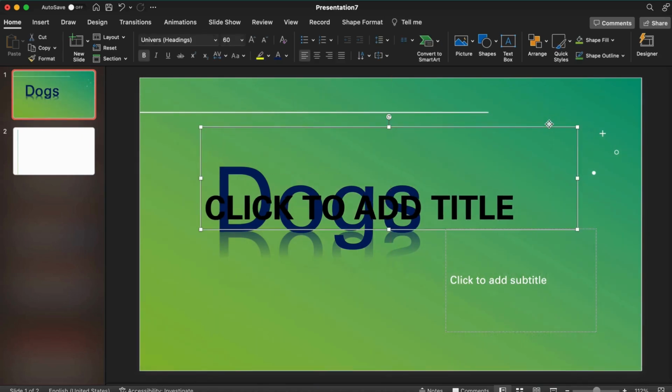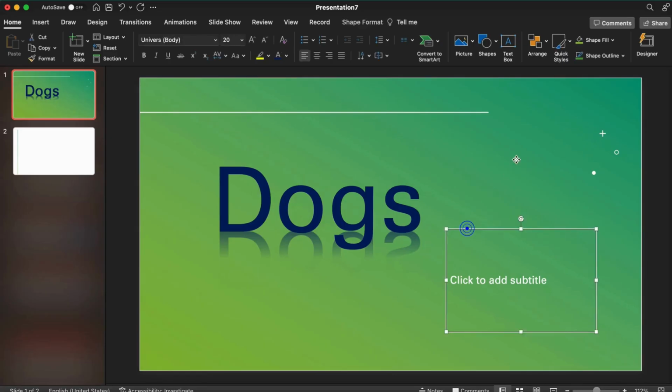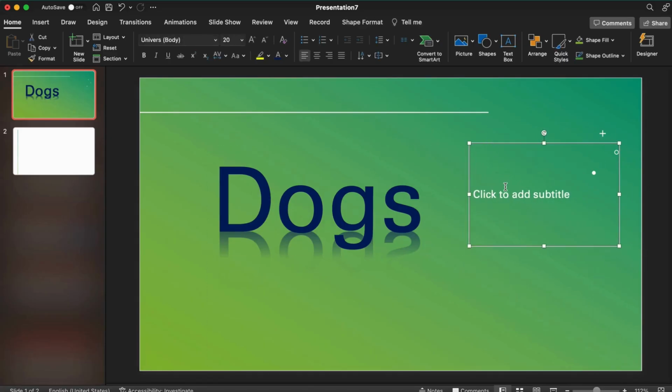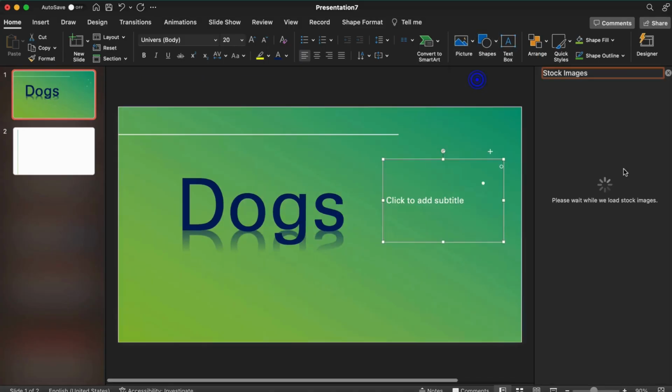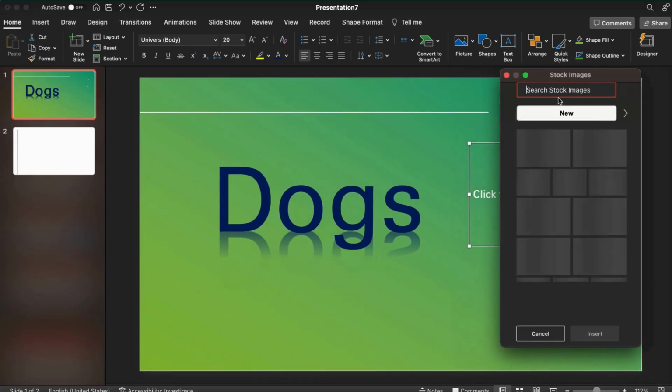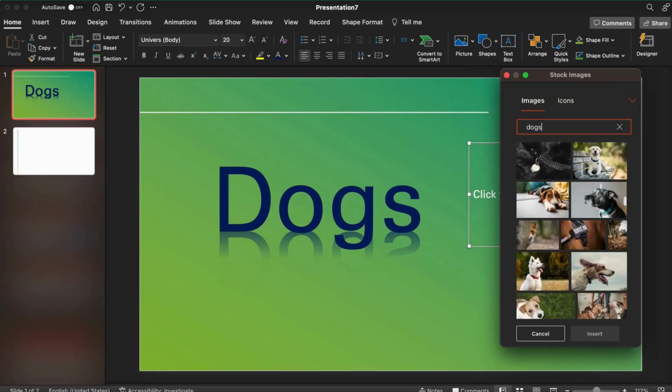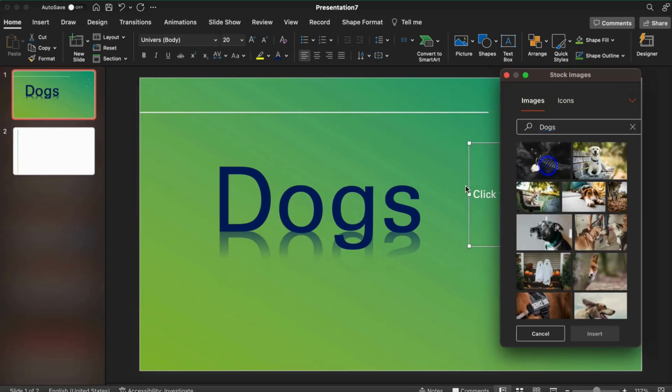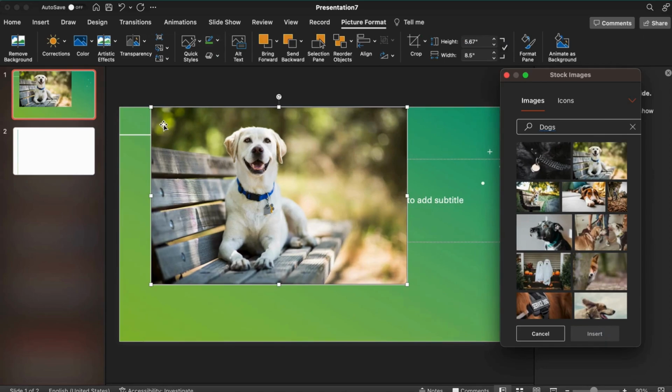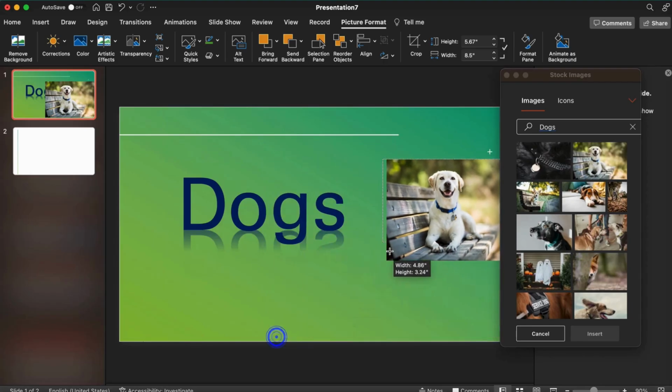So you see how I added that. And what I'm going to do is I'm going to add a quick image here as well. So I'm going to go to Picture. I'm going to browse. Oh, it's not opening. Stock images. Okay, it opened up. All right, so what I'm going to put is I'm going to put dogs. And maybe just adding images is great because a picture is worth thousands of words. You see how this got added here?